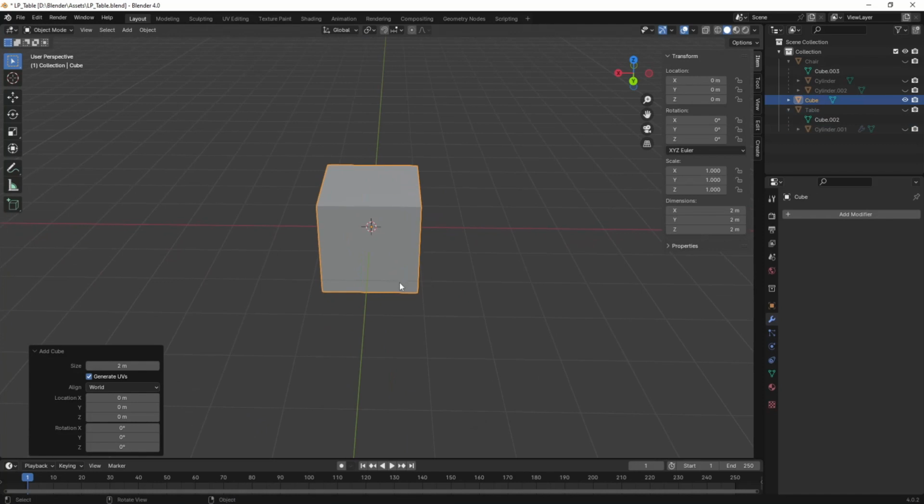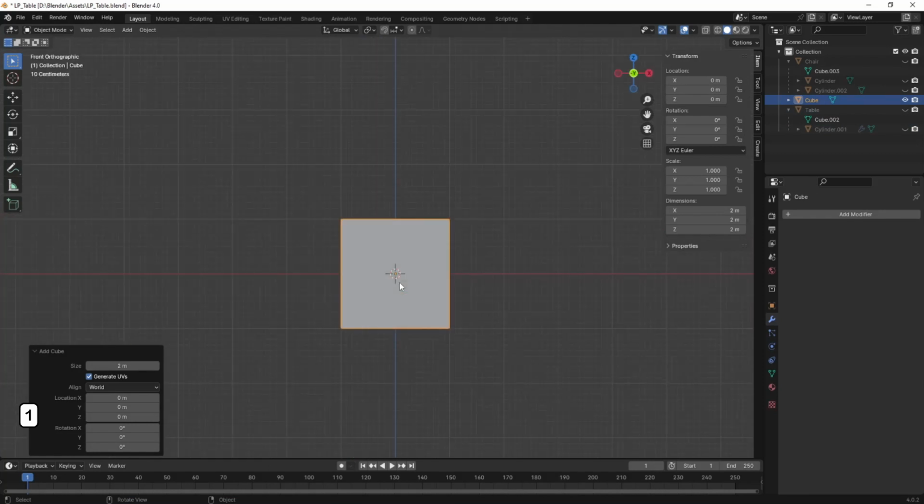Now let's explore the cube. We press 1 to change to front orthogonal view. Now you can see 50% of the cube is above the ground level and 50% is below it. On the right upper corner you can see the object menu. If you don't see it, press N to expand it. Here you can see the dimensions of our cube and you see it's 2 by 2 by 2 meters.